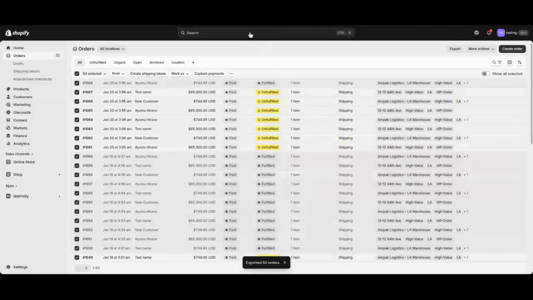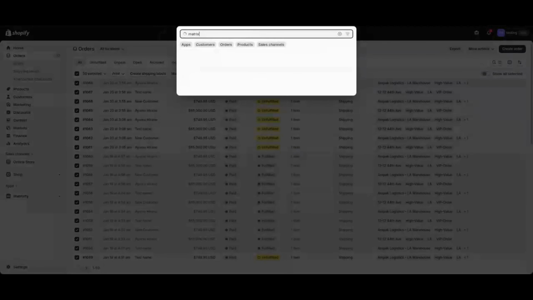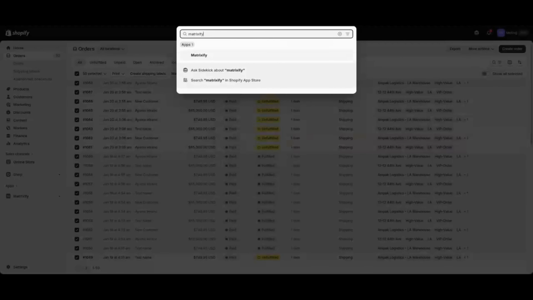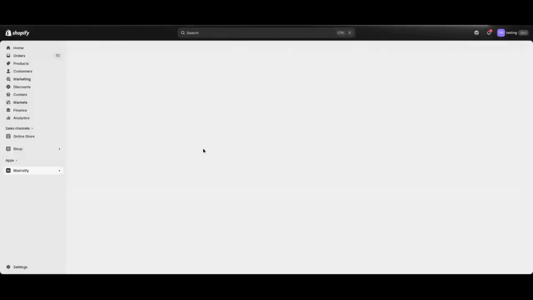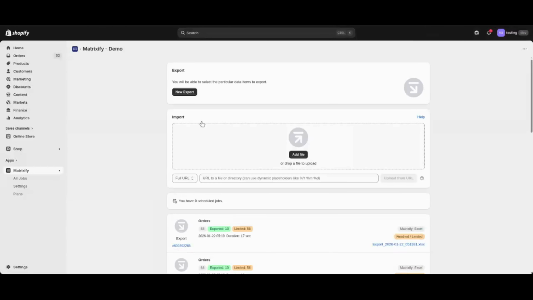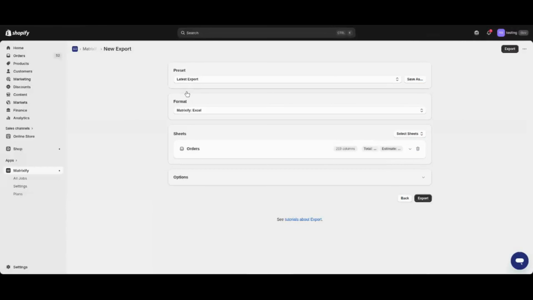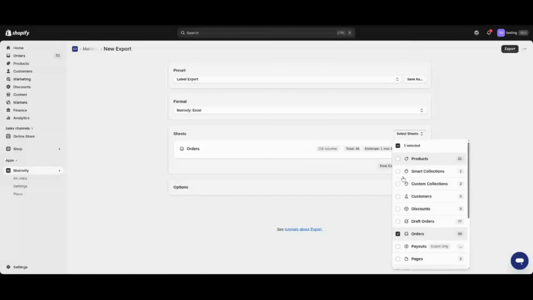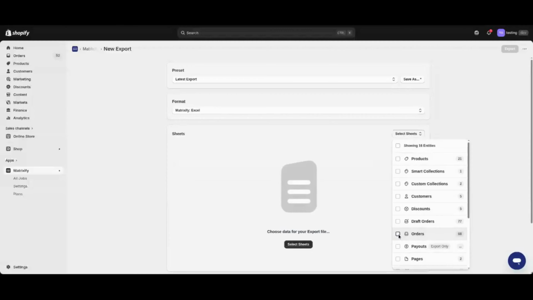Now, let's look at how to export orders using Matrixify for more advanced needs. From the Shopify admin, go to the search bar and type Matrixify. Open the Matrixify app from the results. Inside Matrixify, click on Export, then select New Export to create a fresh export file.